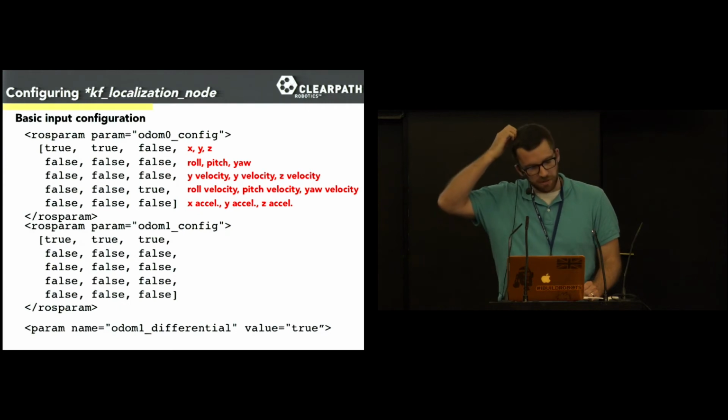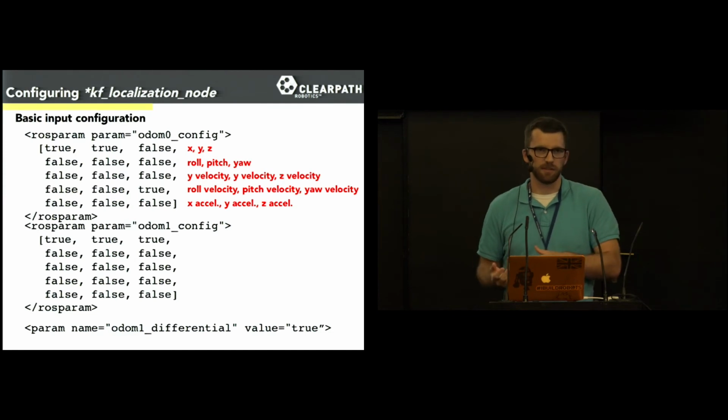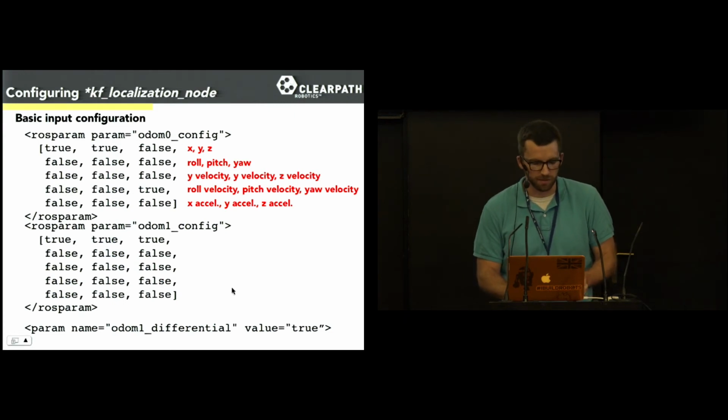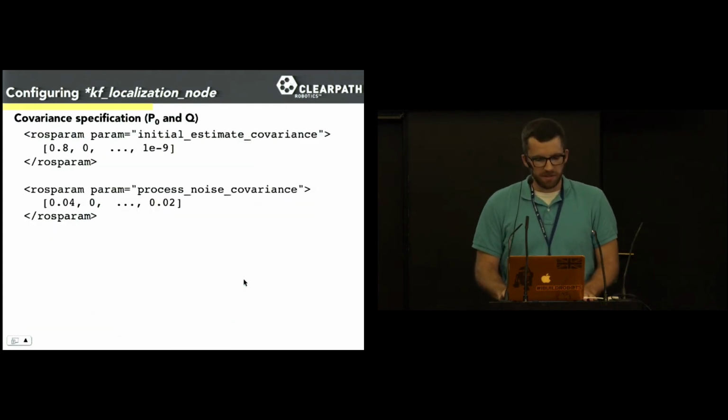One way to get around that, if you don't feel like fixing the covariance matrices on the messages, is to use this differential parameter. The idea is that it will take a measurement at time t and then time t+1, differentiate between them, convert that to a velocity, and feed that to the filter instead. You could do it with both of them, but I usually just leave one alone and turn the other one on differential mode. That gets around this problem. I'm not going to print the full covariance matrices here because they are 15 by 15, but you get the idea. This is just how you specify those too.